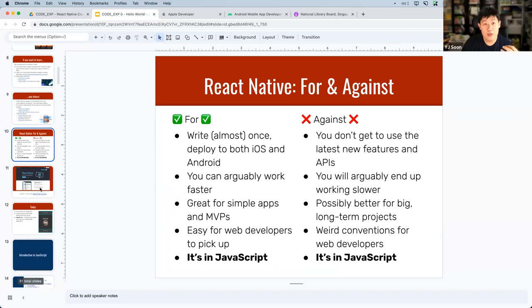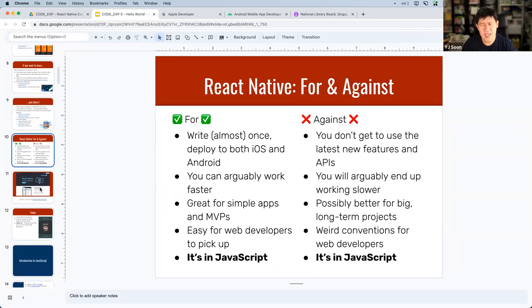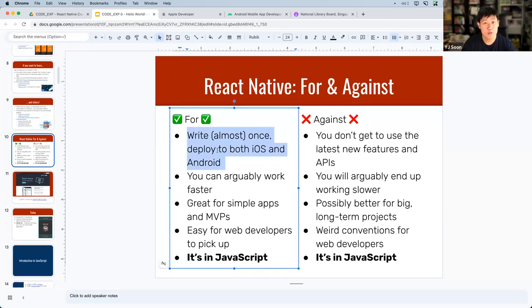So why use React Native in the first place? The aim is that you write once and deploy to both iOS and Android. That's really great when you're first starting out. Actual startups that want to target both iOS and Android, if they don't have enough resources to develop both code bases at one time, will just use one of these cross-platform solutions. So it's great for simple apps and MVPs, minimum viable products, which is what you are going to build for a hackathon, correct?